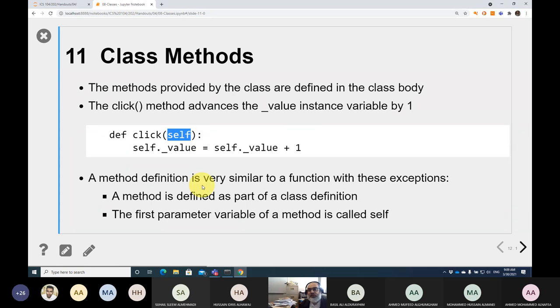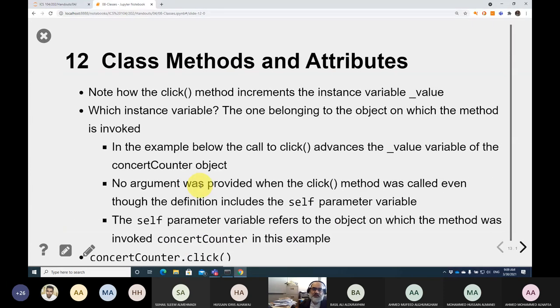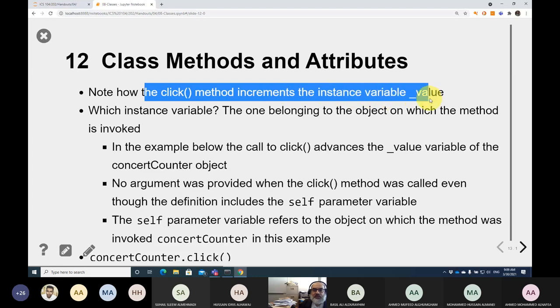Now, what does that refer to? Well, this is an instance method, meaning a method that will be applied on the object itself. That's why that method accesses this instance variable, _value. So note how the click method increments the instance variable _value.